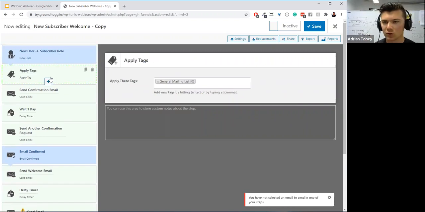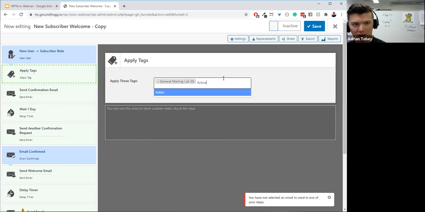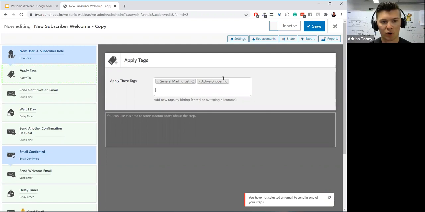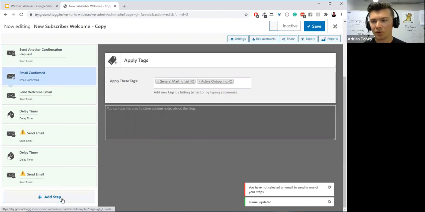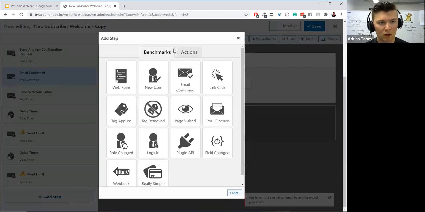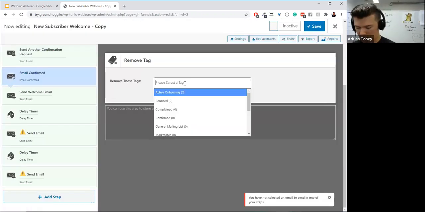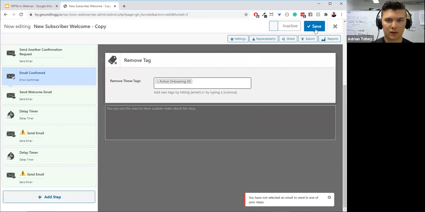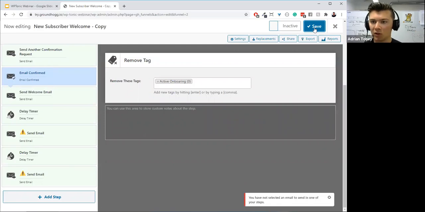Next, if you want to separate people who are in this funnel from people who are not, then what you can do is add a tag, and let's just call it active onboarding. So this means they are active in the onboarding funnel. We can go ahead and save that. And then at the end of the funnel, after the last onboarding email, we can remove that tag. So remove tag, active onboarding. And that way, if we want to segment or send an email or reference anybody who is currently in the onboarding funnel, this is how we'd be able to do that.